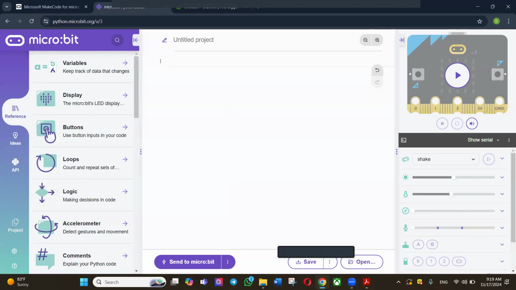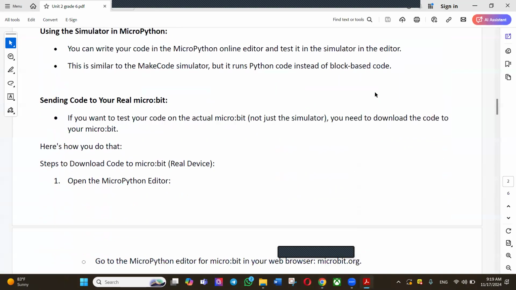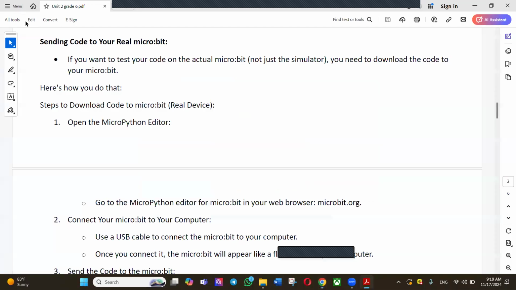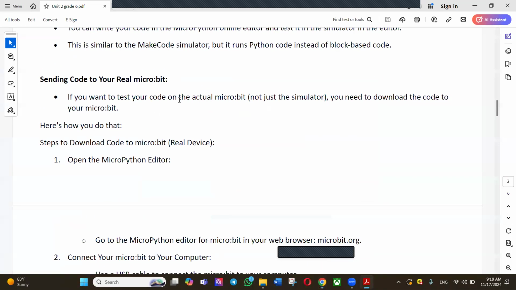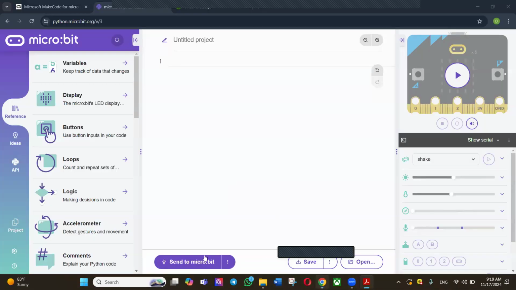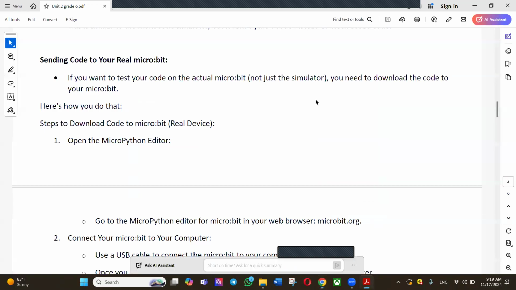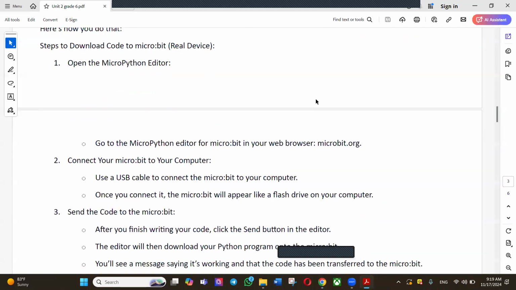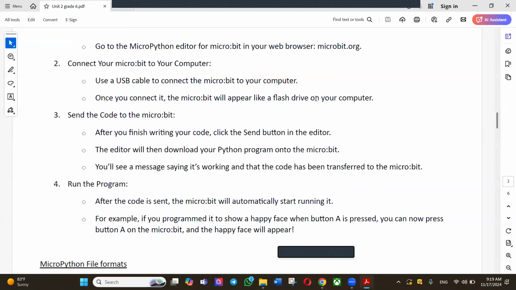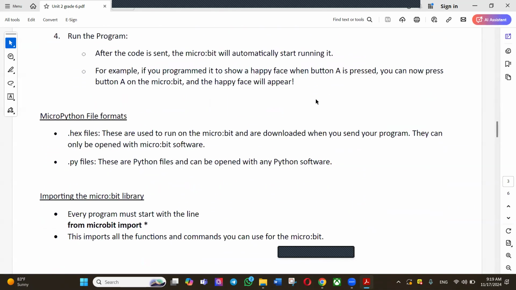You can use this. Try. And here in the note, we have how to send the code to the microbit device in MicroPython. We just have to type the code and send it to the microbit and do the same thing here, right? Here you have the steps. You can read these later.